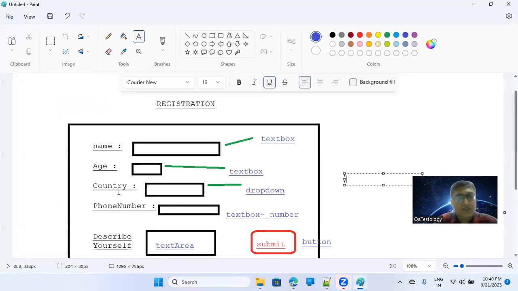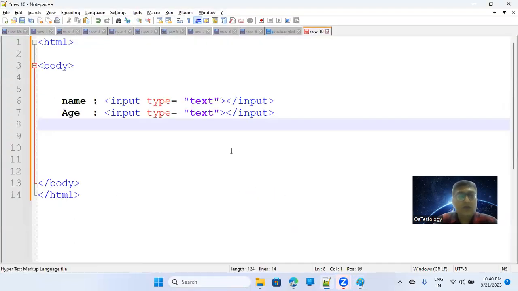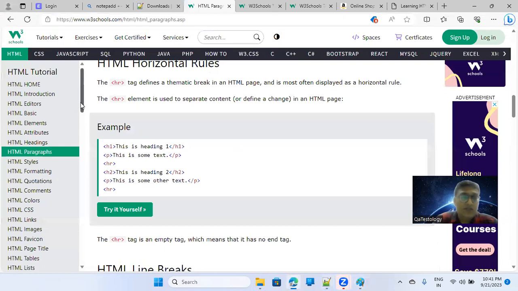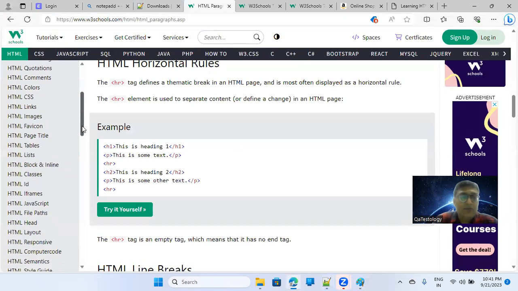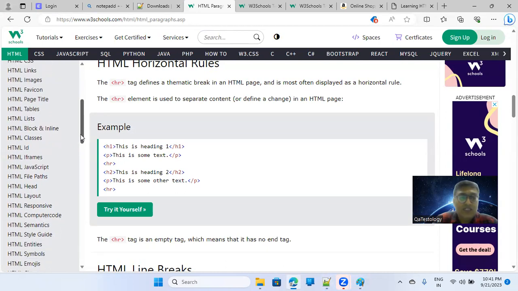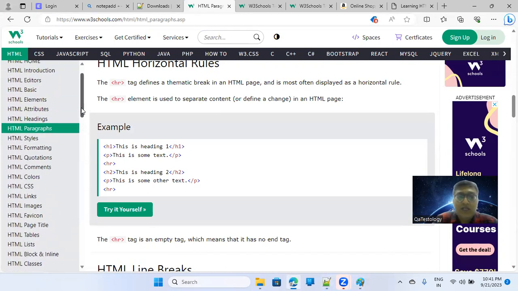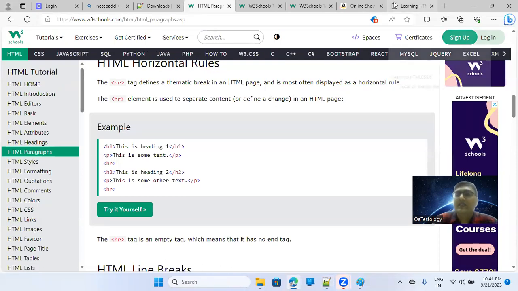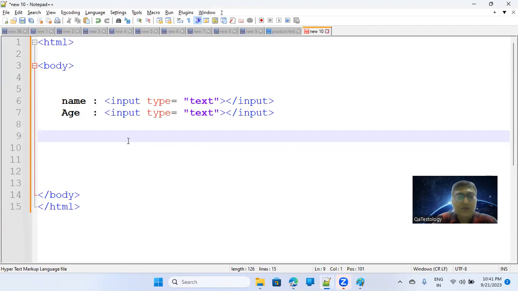Done. Country. Country is a drop down. So you have to learn now how to create the drop down. Okay. So let's Google it. Or there is a chapter here related to how to create the option selecting, right? You will come to this one by one. Then you will be able to do anything on the HTML, right? As of now, we want to create this drop down. So I know how to create it, right?